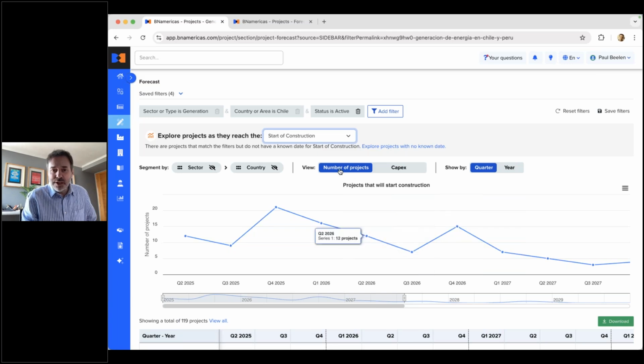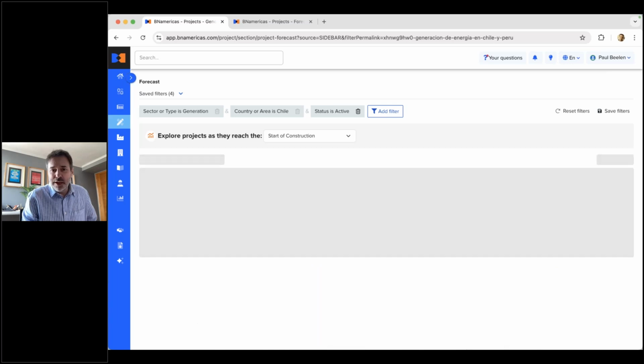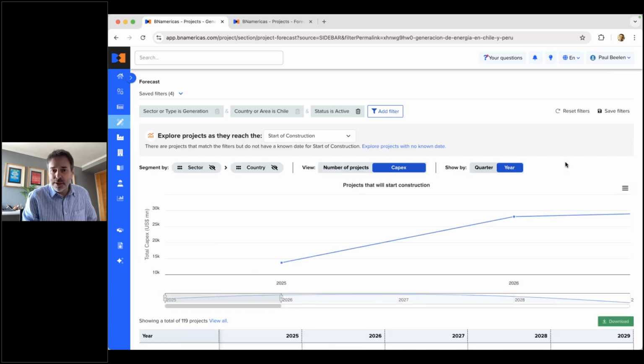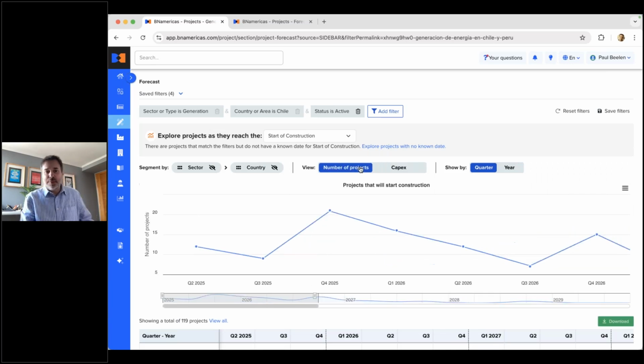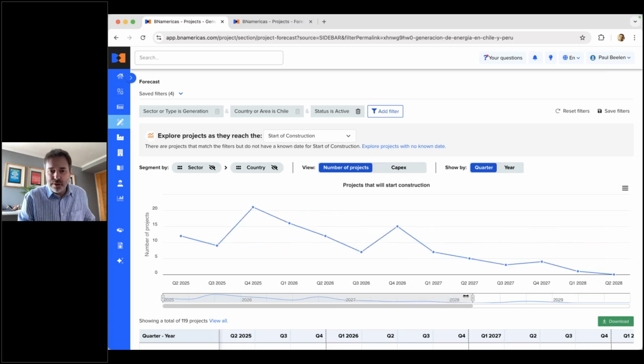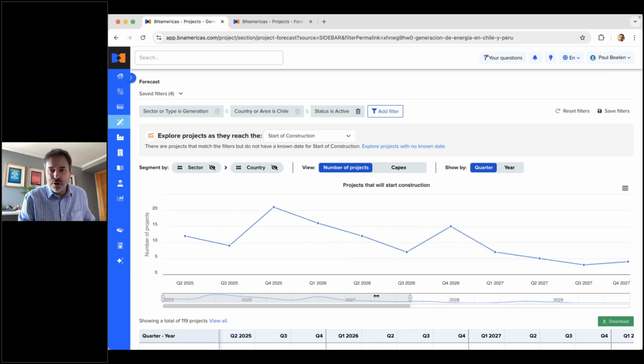If I'm not interested in a number of projects, I can also choose to visualize this as the total of CapEx. And I could also choose to show this by year instead of by quarter. Right? So just some filters here that I can use. We know some people are more interested in CapEx than number of projects, but whatever the preference is, I can manage that here. I can also, of course, play with this graph. I can go further into the future, shorten my window.